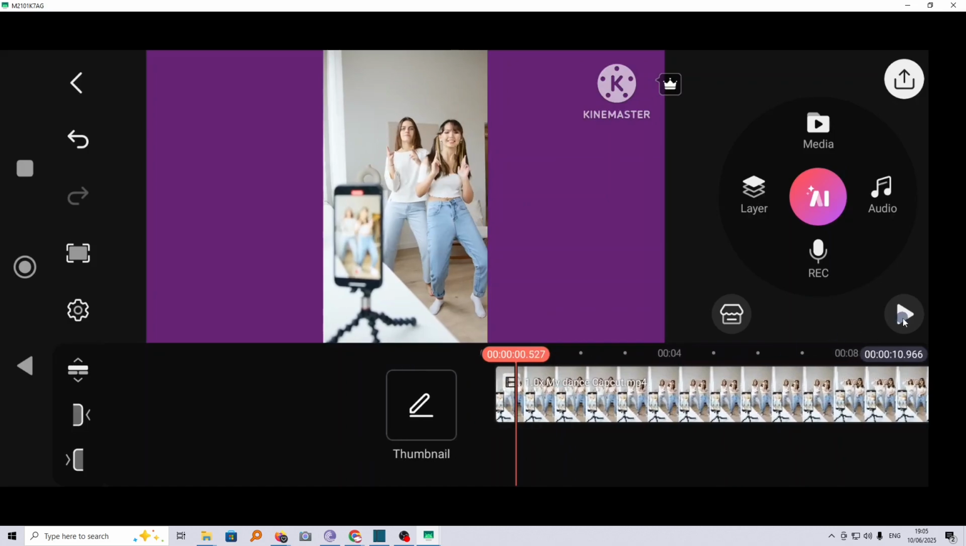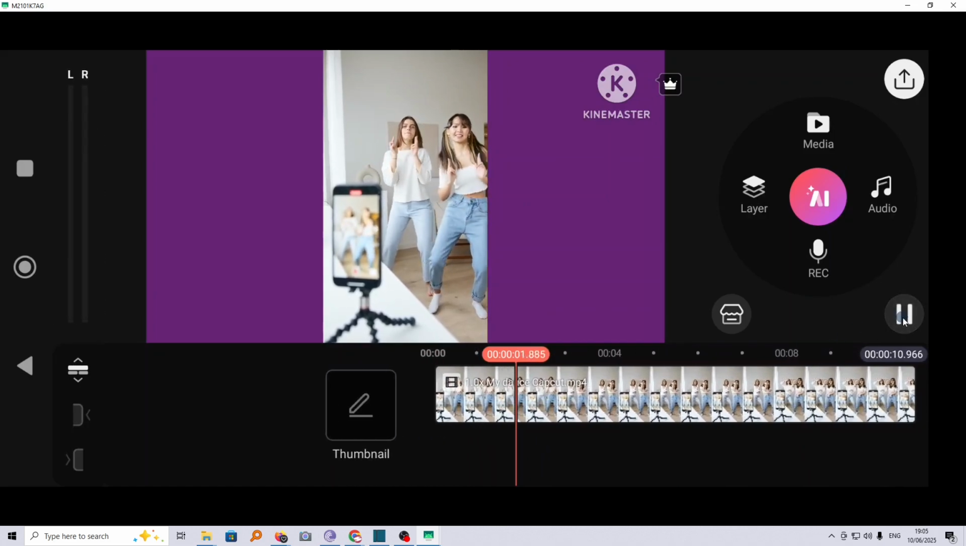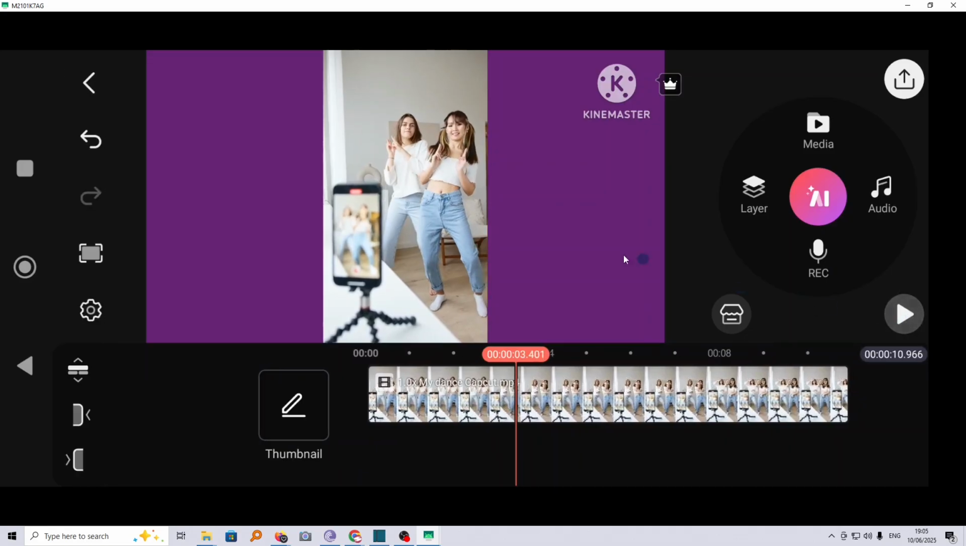In this tutorial, I'm going to show you how you can change your videos to black and white in KineMaster. So I have here this video and I'd like to turn it to black and white. To do that, it is pretty much simple.